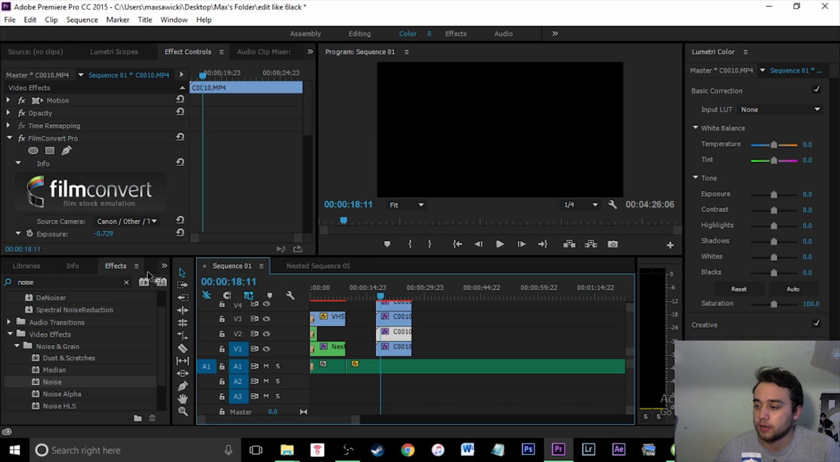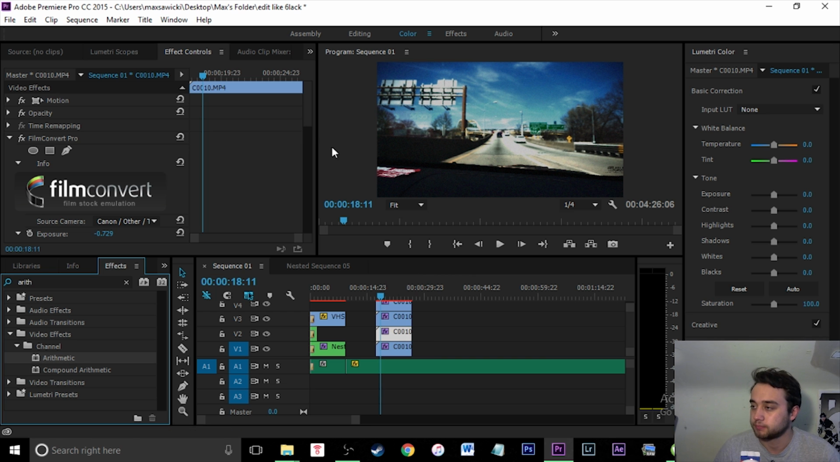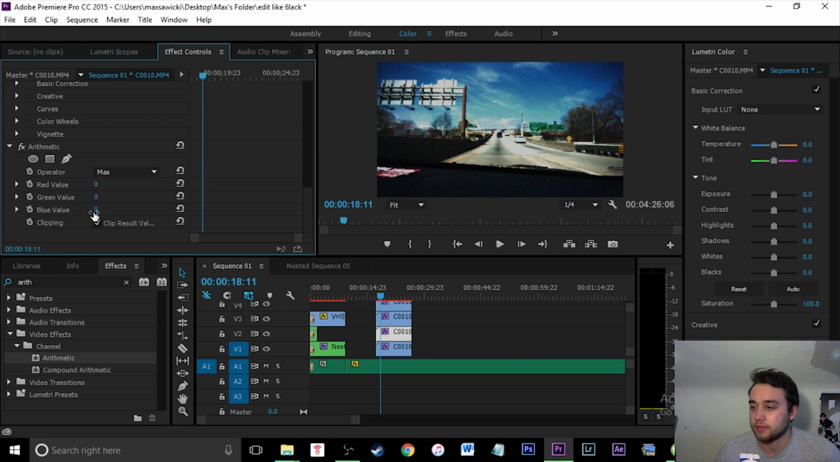Okay, so on the first clip, you're going to want to go over to the effects and look up the arithmetic effect. Drag that onto your clip. Drag this down and then change the operator to max, and then change the green value to 255. Make sure it's the green value because the order actually matters a lot in this.